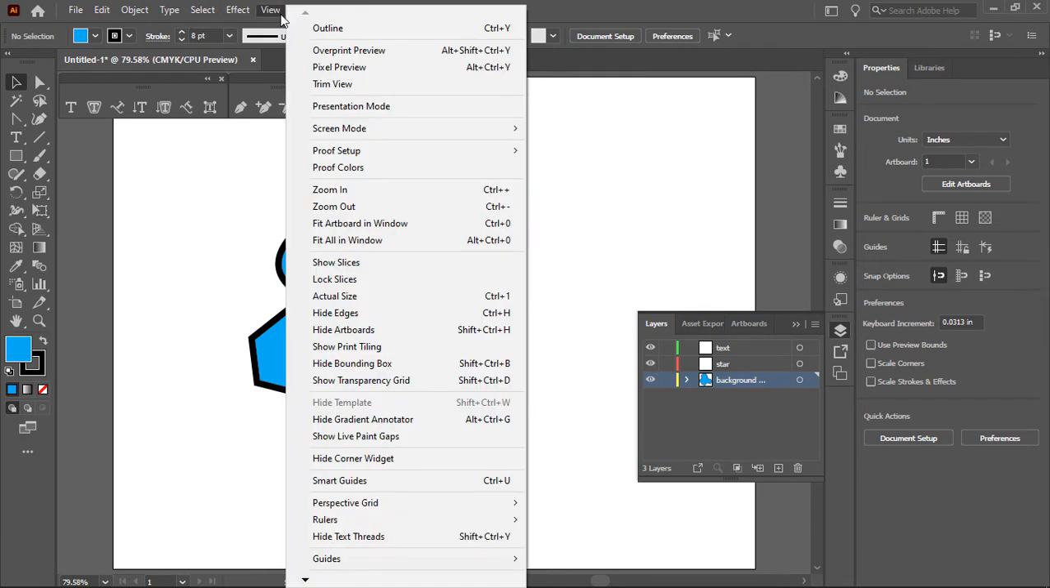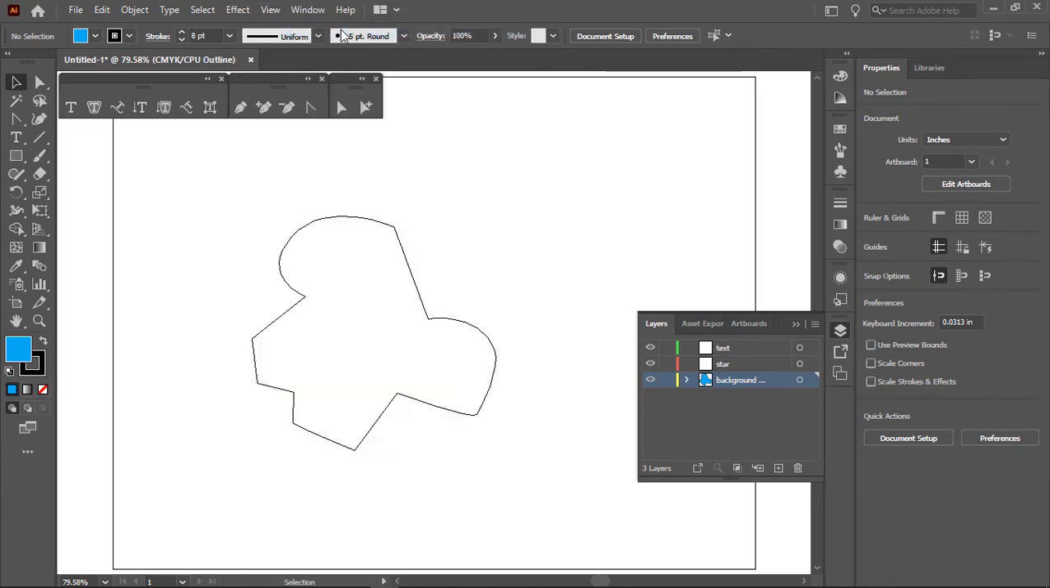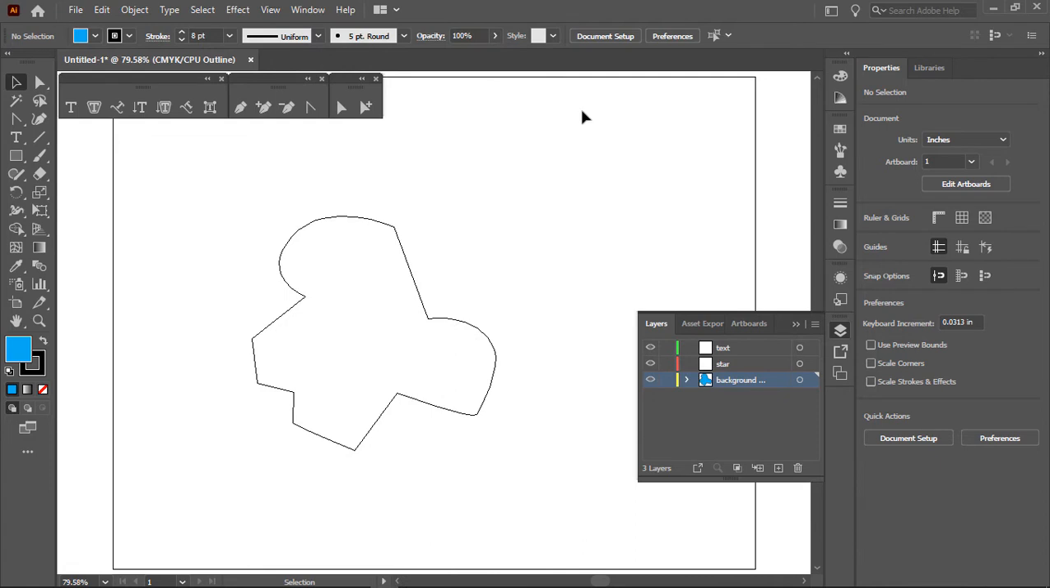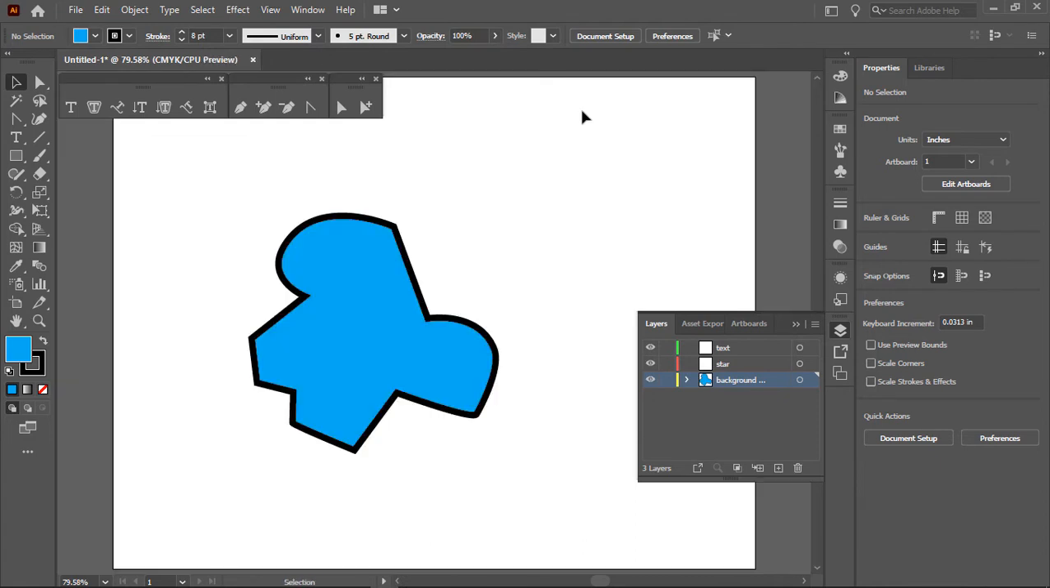Or I can come up here to view and I can just see outline. Same thing. View. And here it says Control Y again. Okay? Go ahead and hit that. Out here and do Control Y. And there you see the artwork.